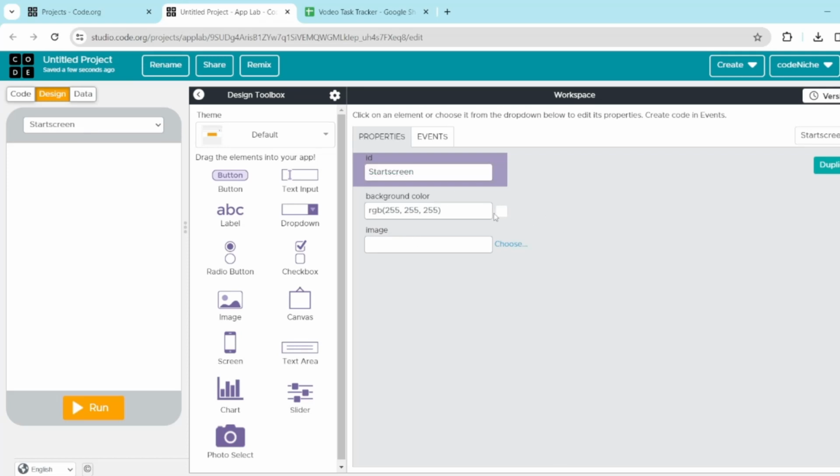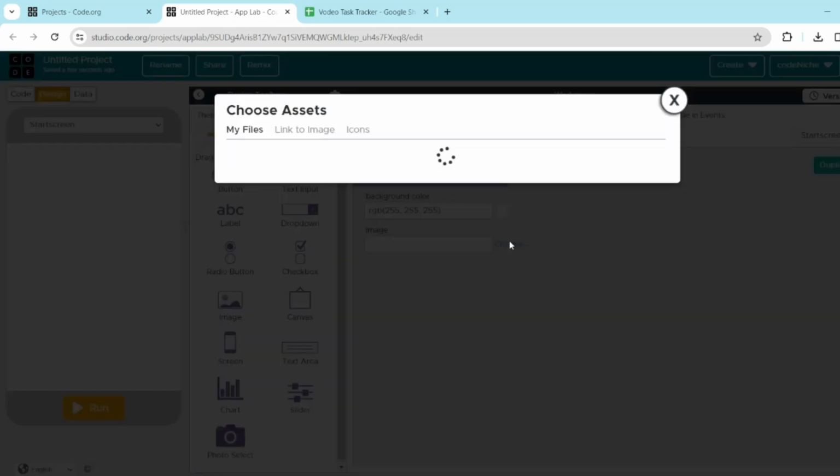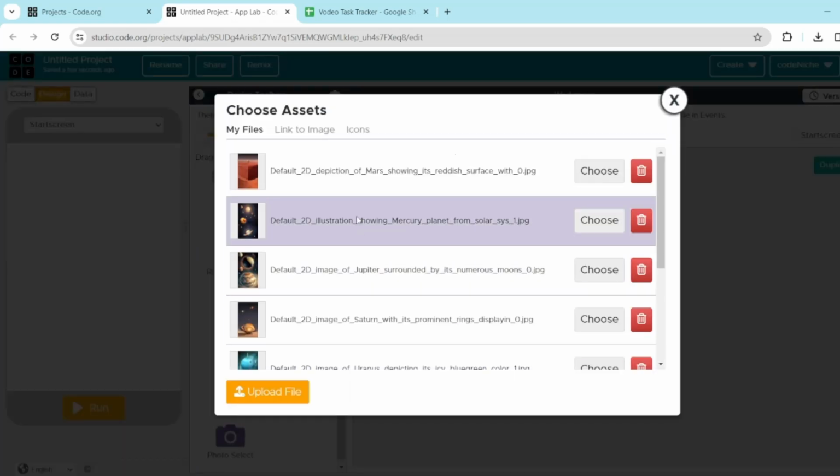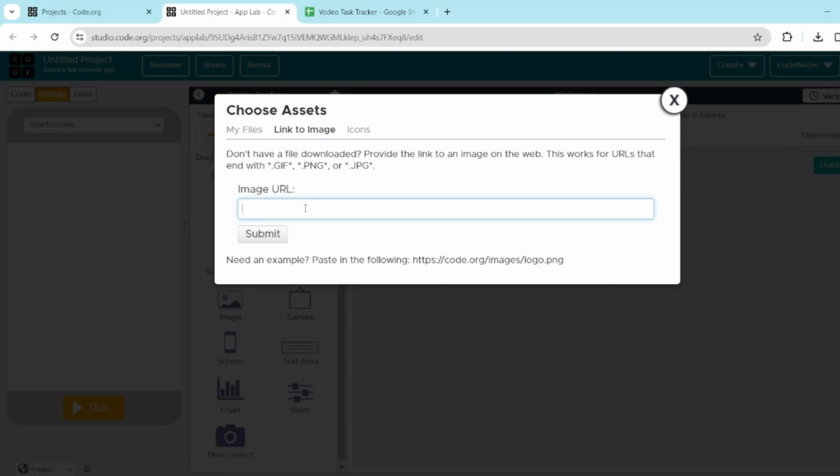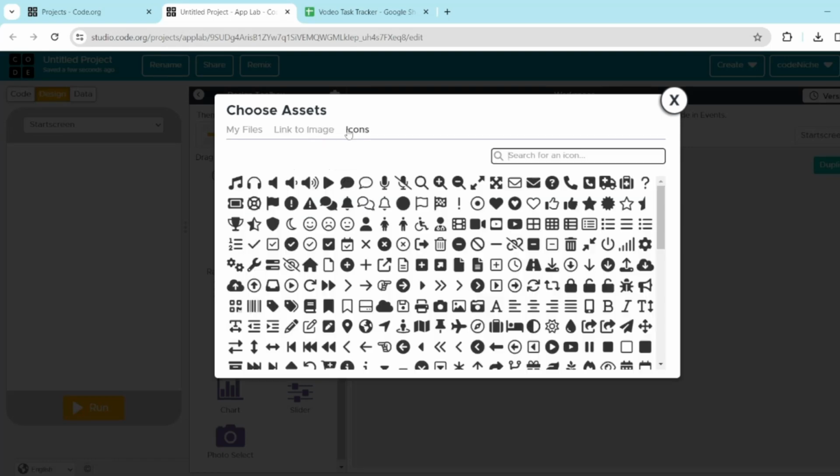Now here, the background color, we don't need it. We need to make our application look good, so we will choose the images. Let's go to the image property and click on choose. Now I can upload my own assets. I can go to Google, copy the image and add the URL of it. Or if you want any icons, you can choose them from here.